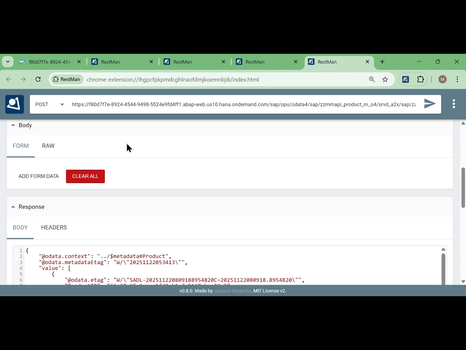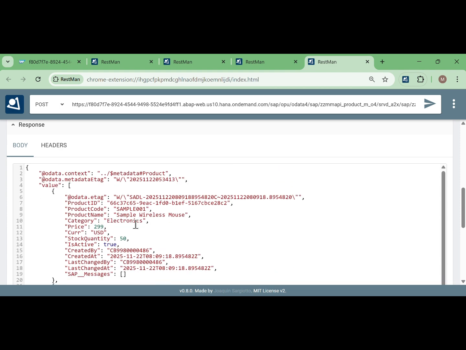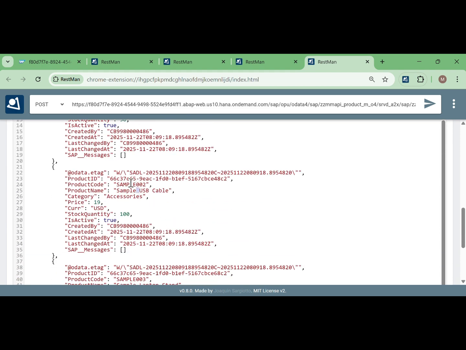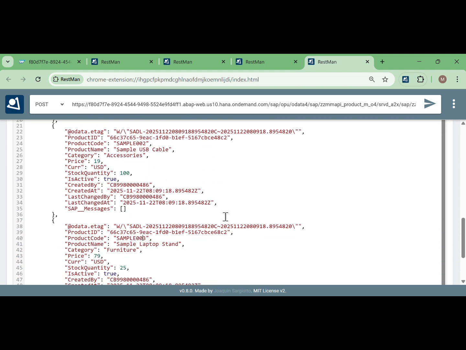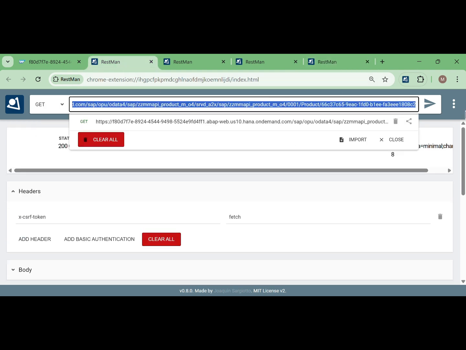200. Okay. Let's see the response, and I could see the response which is written by the action. Basically, like 3 product records: sample 001, sample 002 product code, and sample 003. Perfect. There are 3 product records that have been created. Let's verify whether they have been created or not.